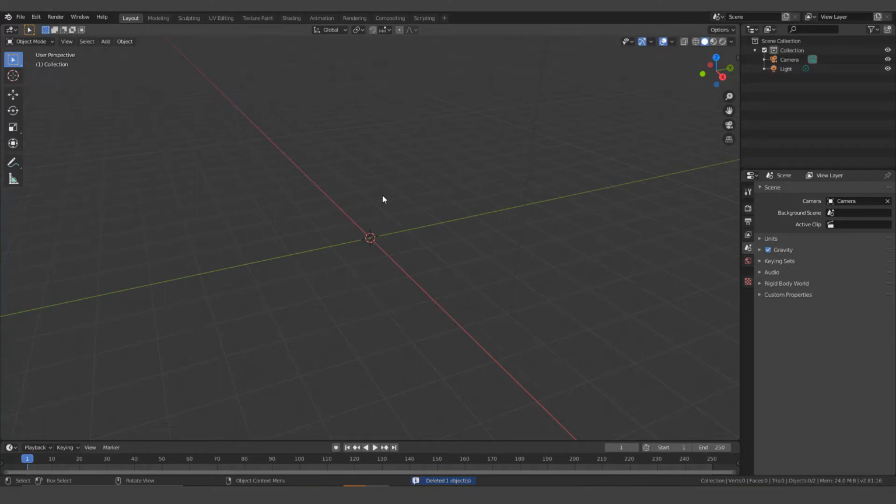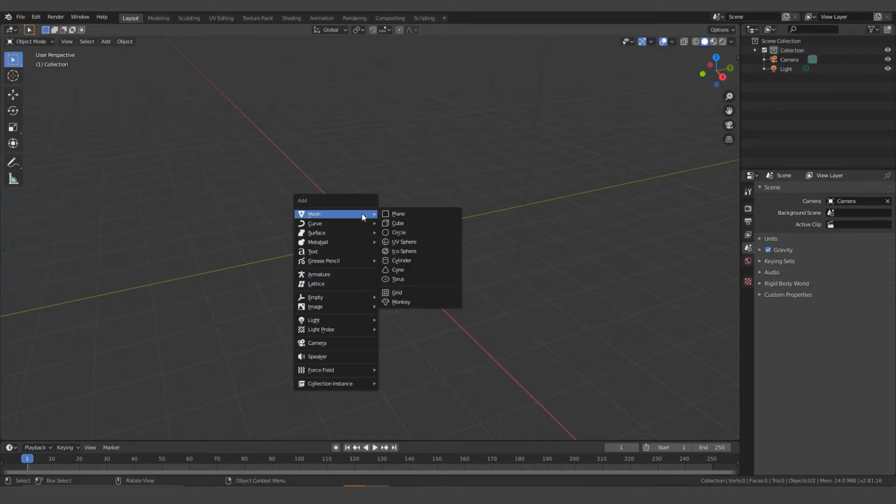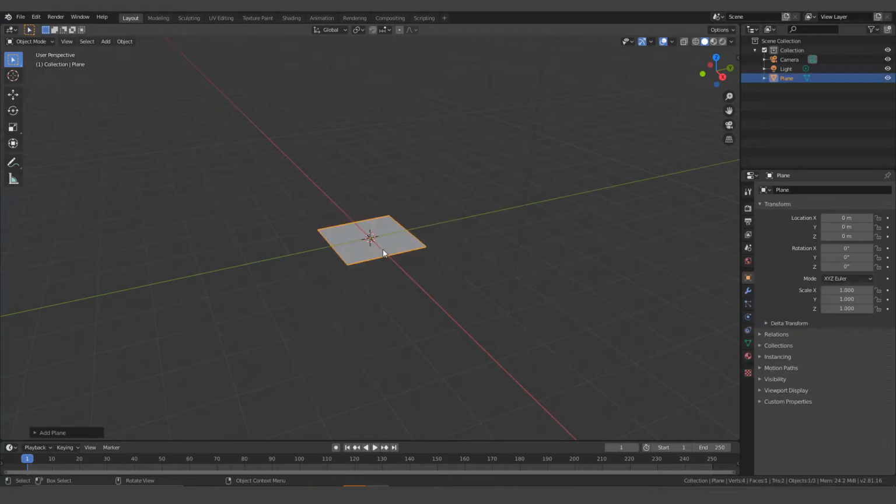Okay, so two ways that we can add things. We can either click it right here where it says Add, or we can hit Shift A. We'll get the same menu either way, and I'll be going back and forth just to show that over and over again so you know the two ways that you can do it. We need a mesh plane.